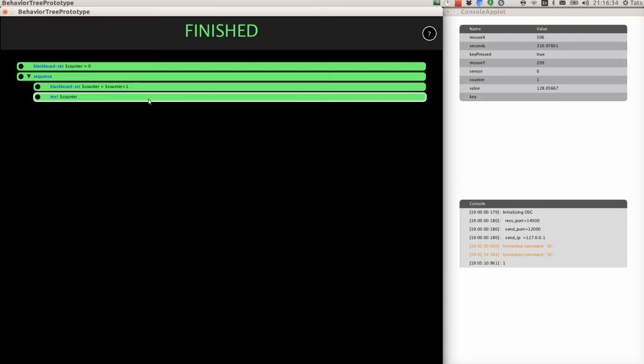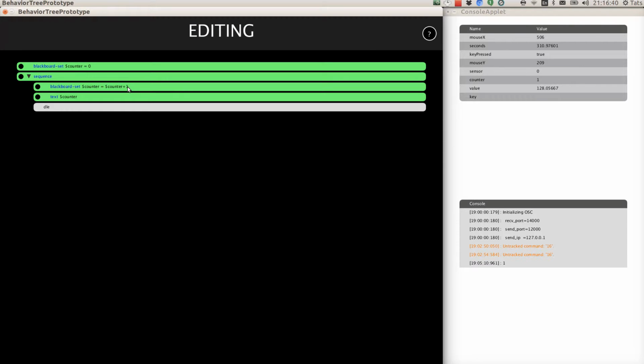And I'm also going to add a little delay after. So here's what's happening here. I set the counter to its new value, I print it, and I wait for 1 second. Again, I run it, it prints 1, delay, end.